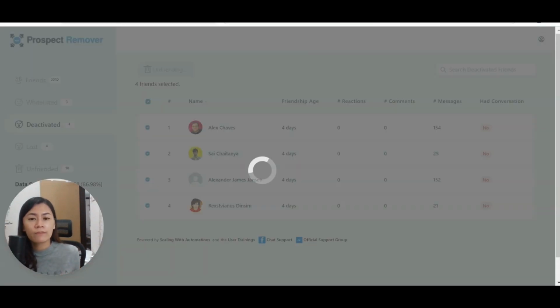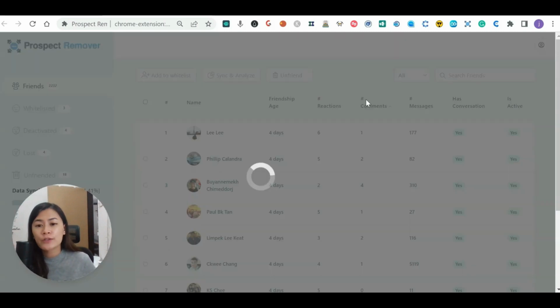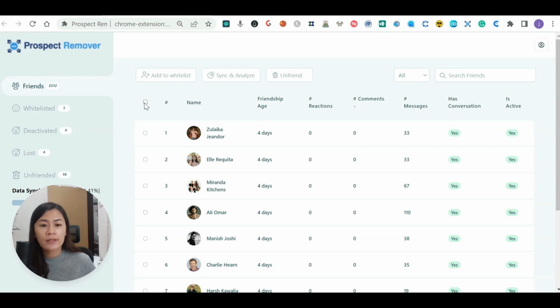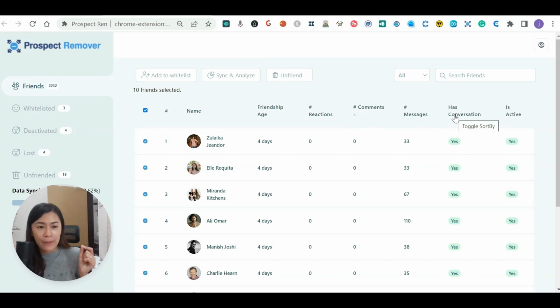Just to demo to you guys how easy it is. You are also able to filter according to the comments a person left for you. You can toggle this on so that it sorts from zero, and then you can tick unfriend as well. Unfriending is very, very simple. So if you want to clean your Facebook profile and filter your friends according to the messages you have, or whether the person is active or inactive, or whether you had any conversation ever before, Prospect Remover is a very, very simple tool for you.